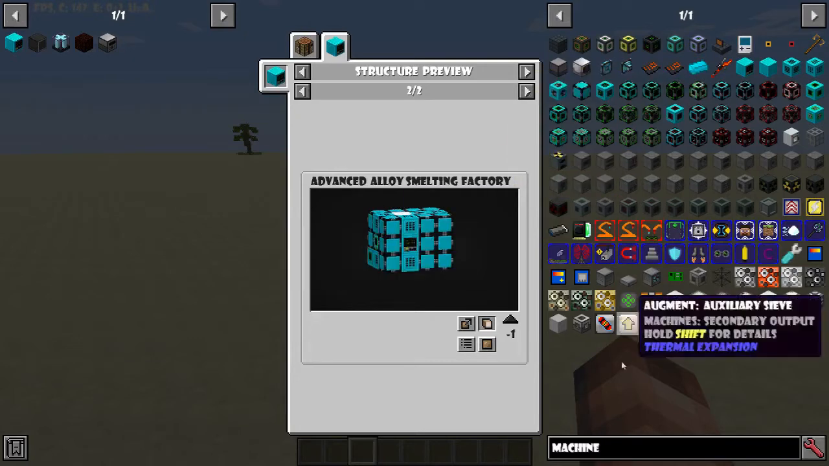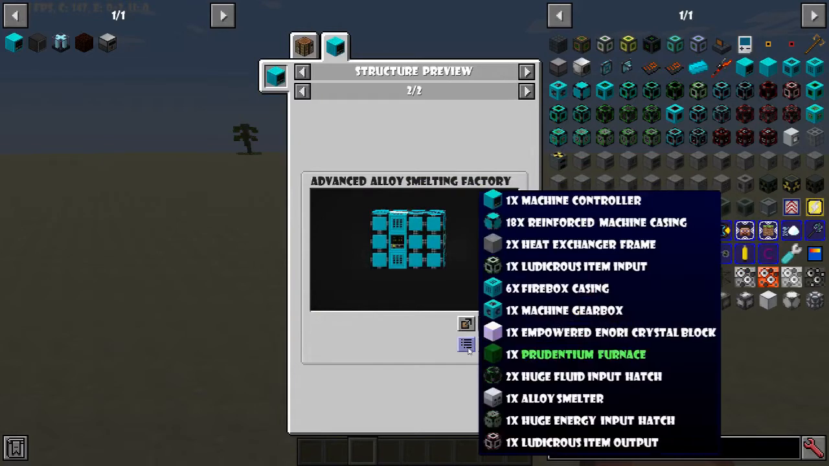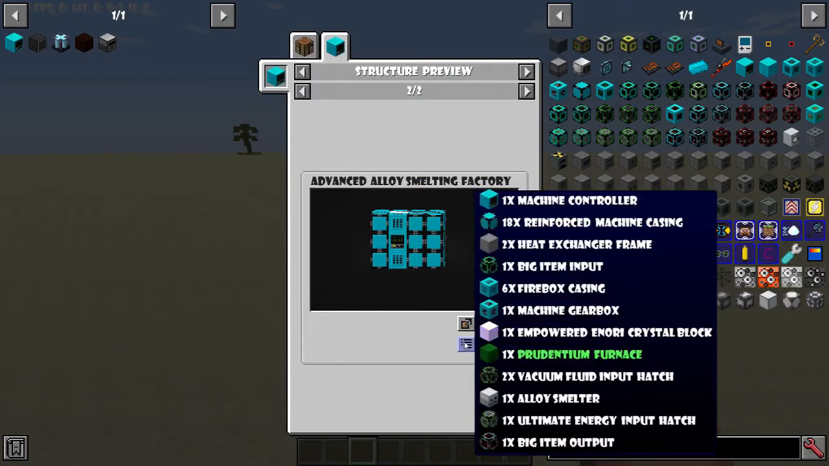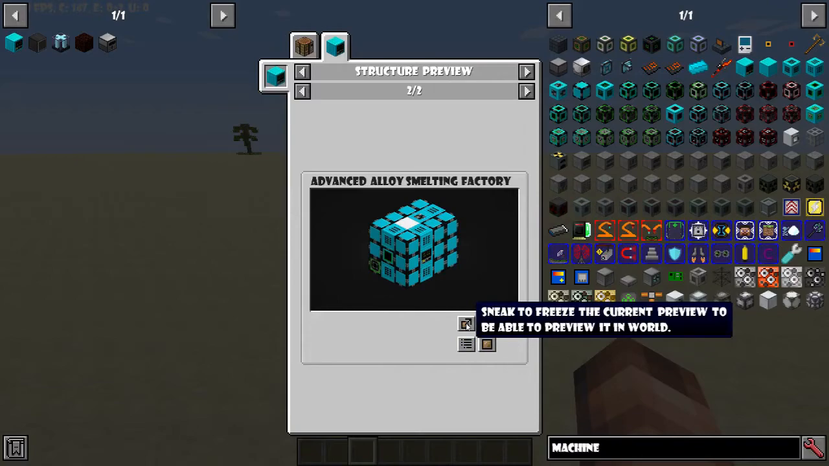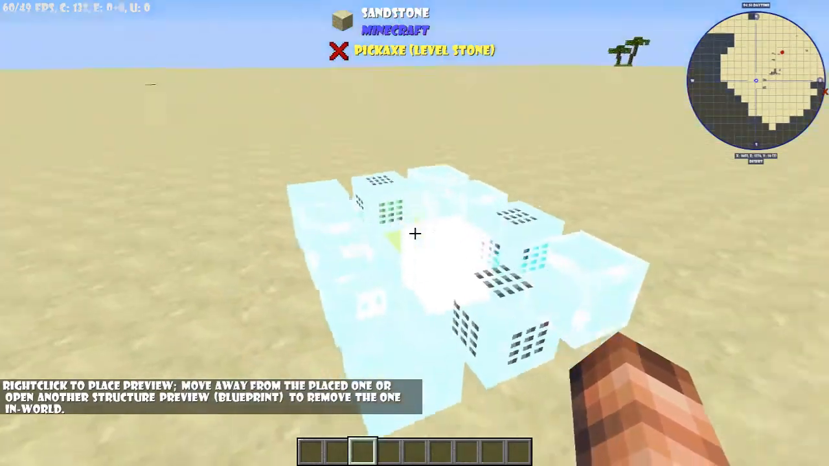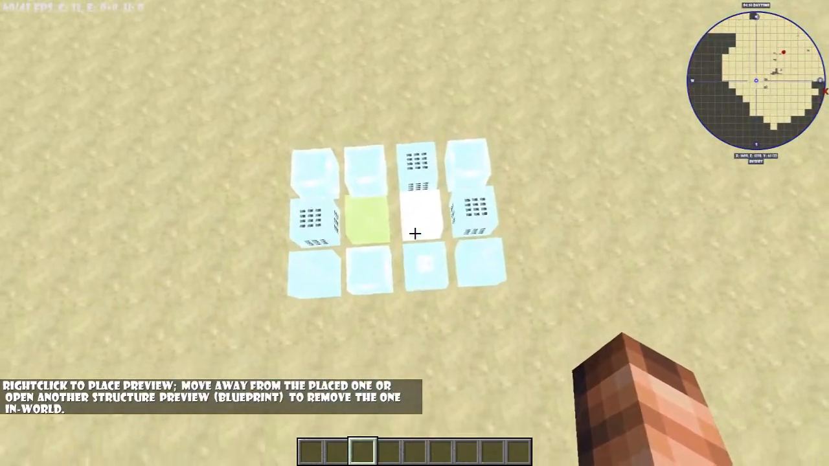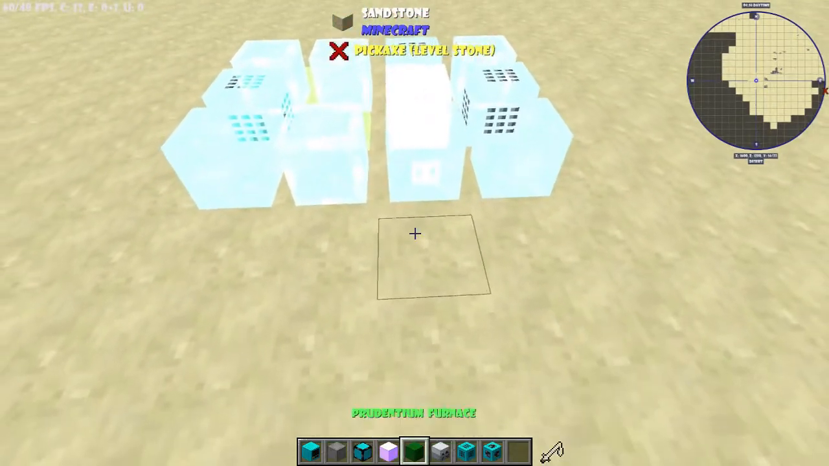Now this is through JEI, so most mod packs have JEI, so you should be able to do this. But what this allows you to do is preview all the items. This thing here is all the items you'll need for it. And this here will show you the layer by layer view. If you click these, that one is the 3D view, and then this one is the layer by layer. And then if I right click, you see, it will project what it looks like onto the ground, so that when I grab all the ingredients for it, I can build it.